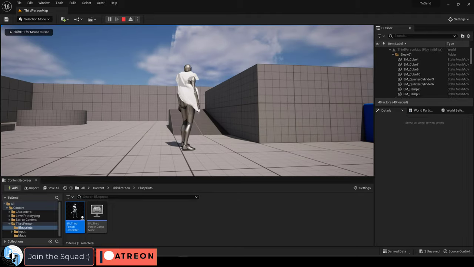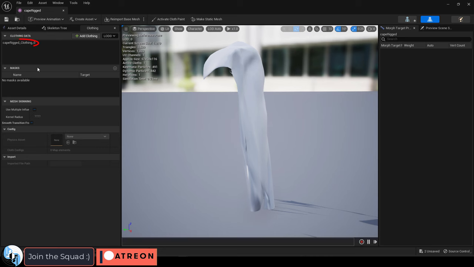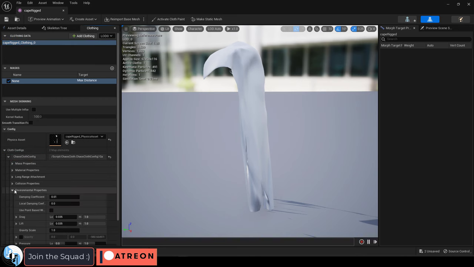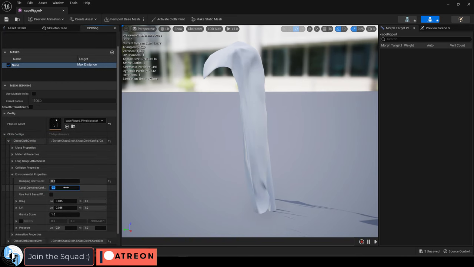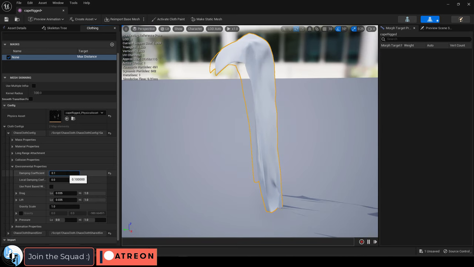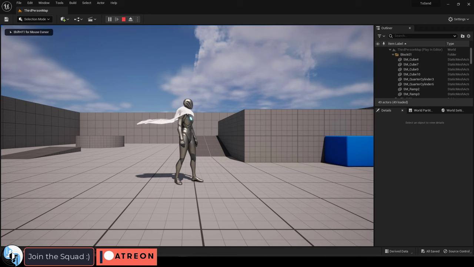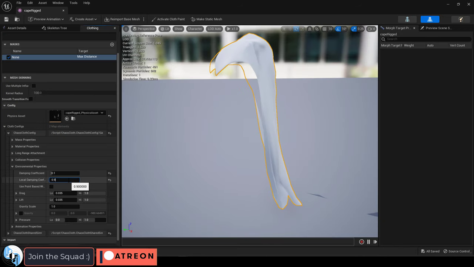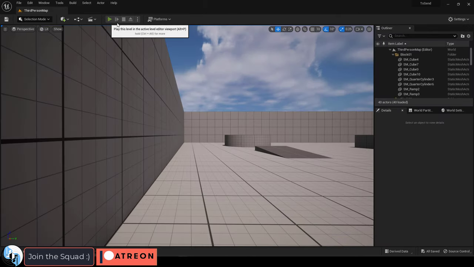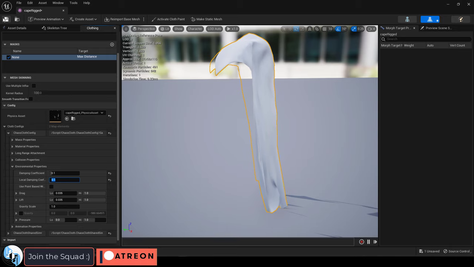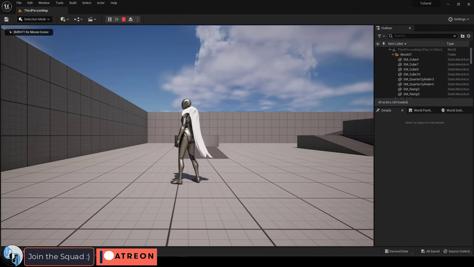Now, if you are not happy with the way it's moving, you can go back into your rig, and under cloth data, config, chaos cloth config, and environmental properties, you can change the dampening and local dampening. Dampening controls how loose the clothing is, so if we set it really high, this is what happens. And local dampening controls how floaty it is. So if we set that high, then this is what happens. I'll personally usually do something like 0.2 and 0.02, but you can obviously pick whatever value works best for you.